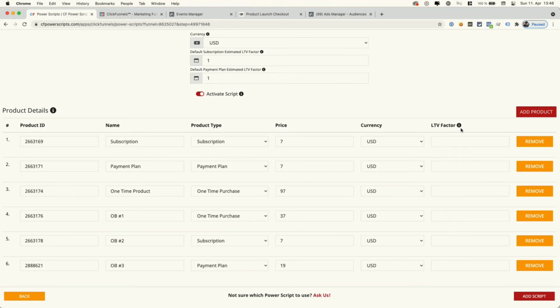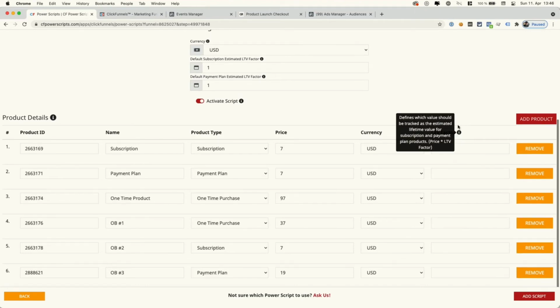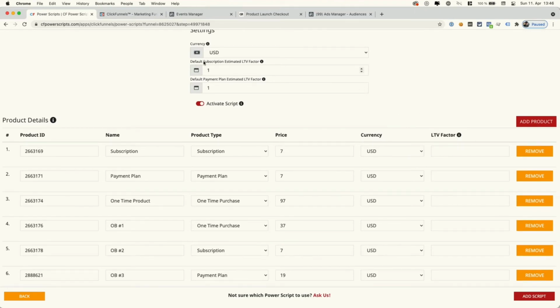The last setting we have is the lifetime value factor for each specific product. And here I want to first explain our default lifetime value factors up here. Now, the lifetime value factor in general is only relevant when we track subscription and payment plan events, because technically, if a user starts a $10 subscription or a $10 payment plan, you only made $10 right now, but you are expected to make a certain amount more.